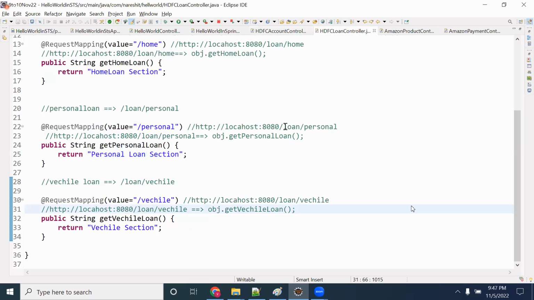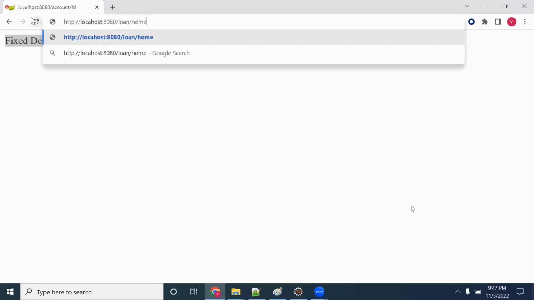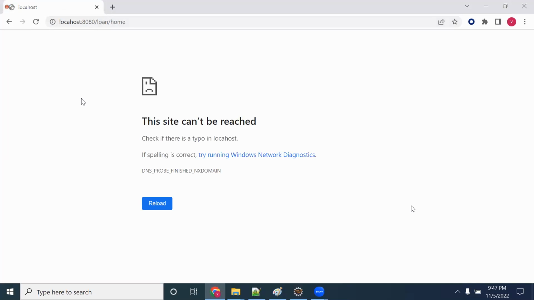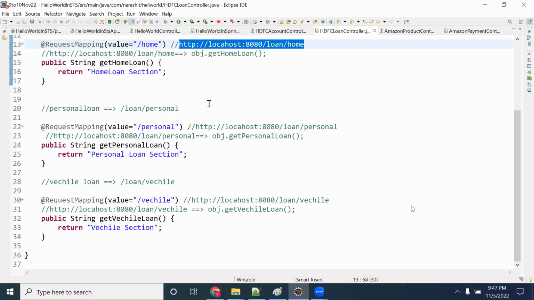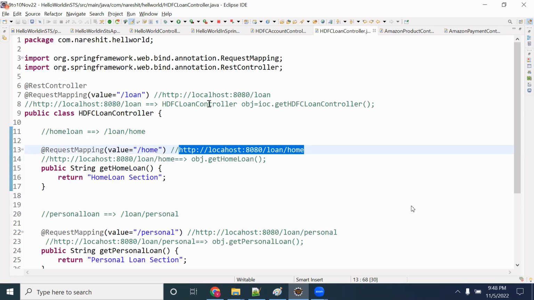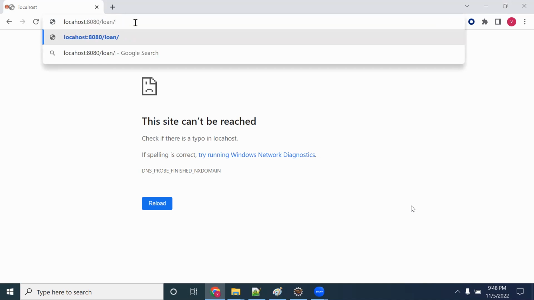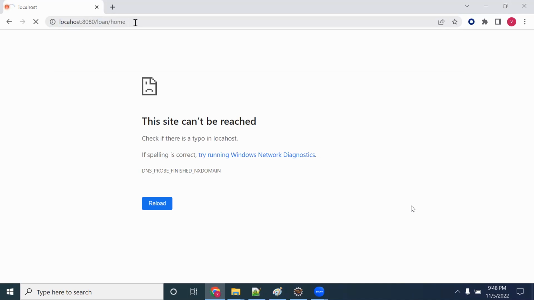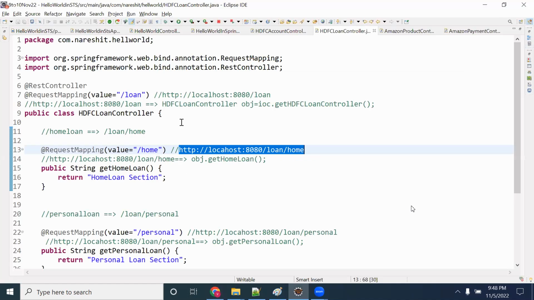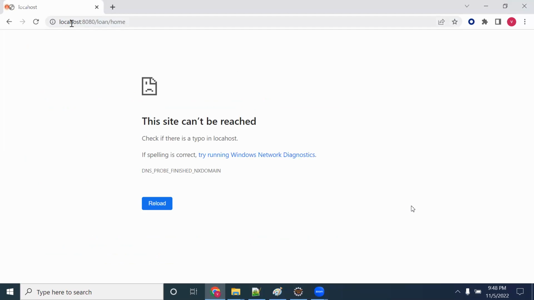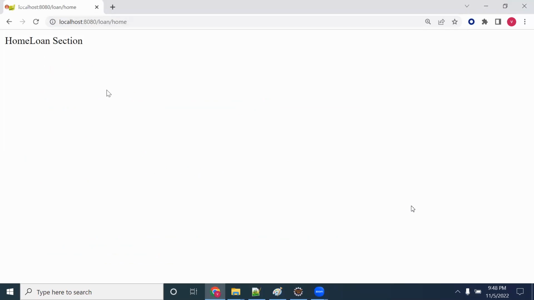Next, loan. Loan slash home. Localhost. L is missing in the URL, localhost. Okay. That's it. Home loan section.